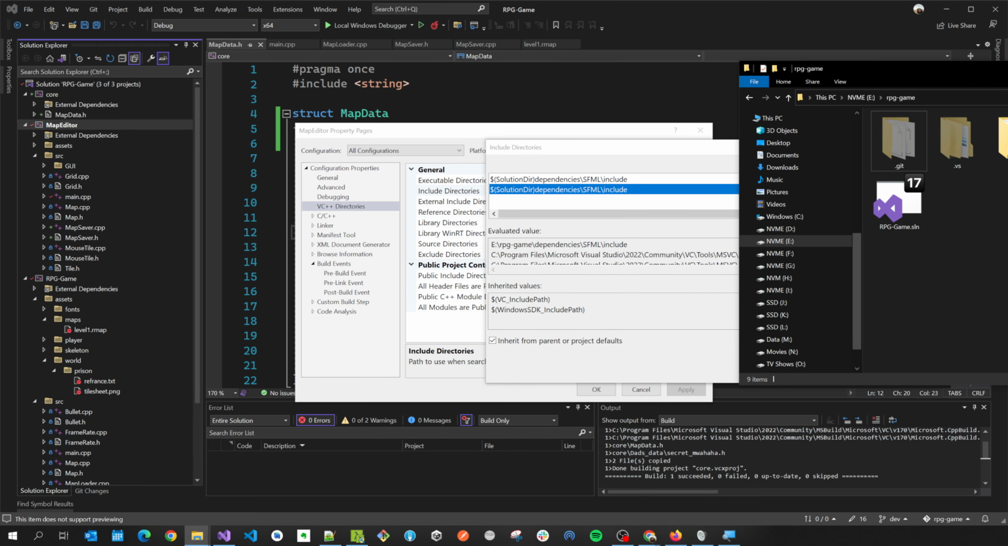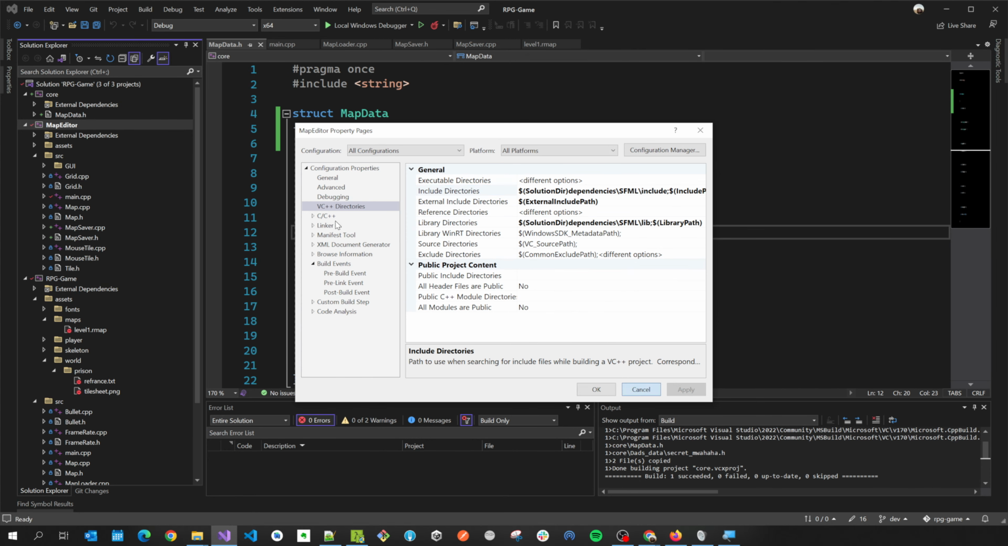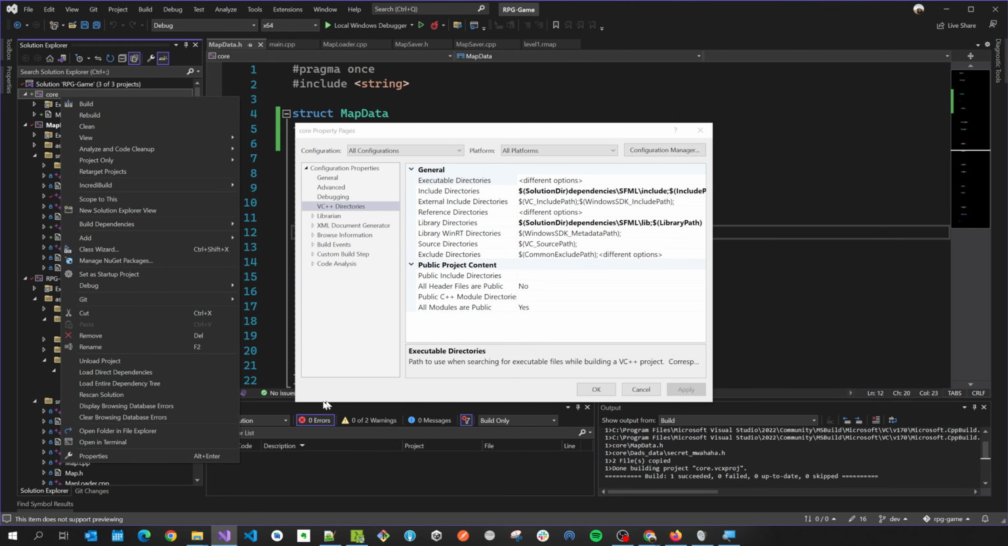Should I have put this in dependencies, or should I have put it in build? Build is the build. I should have put it in dependencies, honestly. Should make a folder here. Yeah, I should put it here. Let's do that. Okay, sorry. Quick change, just a real quick change.